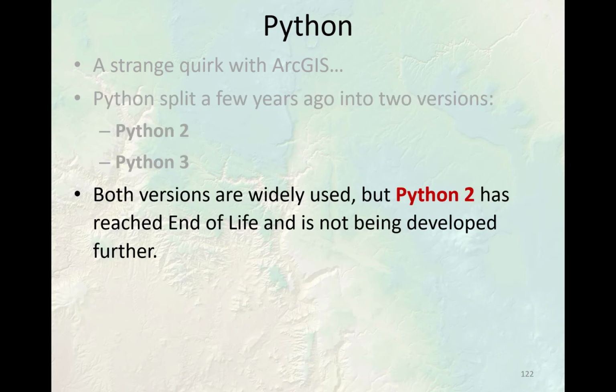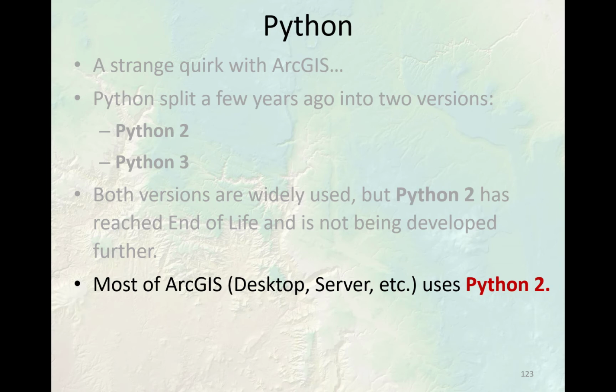Now, as of January of 2020, Python 2 finally reached end of life and it's not being developed anymore. So Python 3 is really the future of Python. Now most of ArcGIS desktop and server uses Python 2.